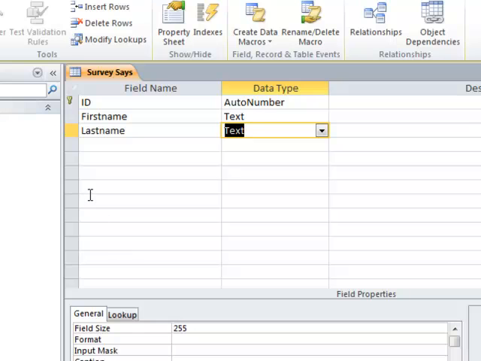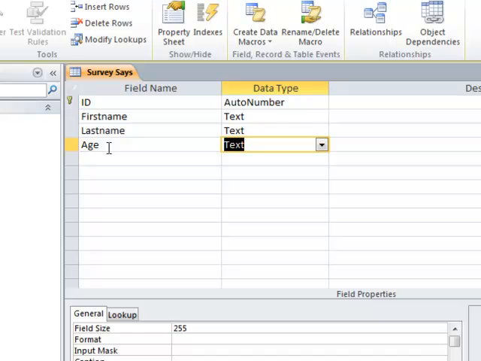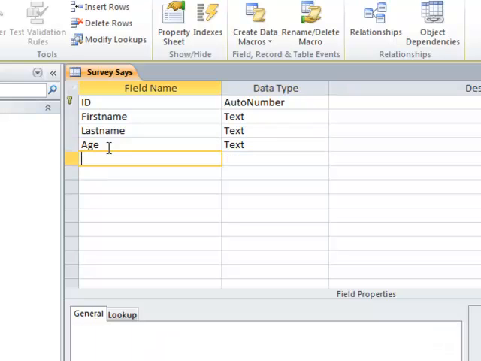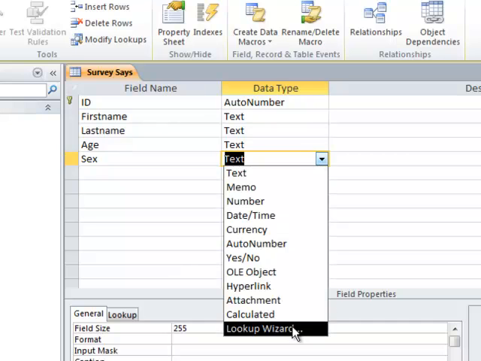Go ahead and click in the field below last name and enter the text age. And then it's also going to be a text field. And following our mobile survey, we're going to use figure 3 to complete the table. So the next field is the sex field. And this one's going to be a little different. It's going to show up as text, but we want it to look up a value. We're going to use the Lookup Wizard.